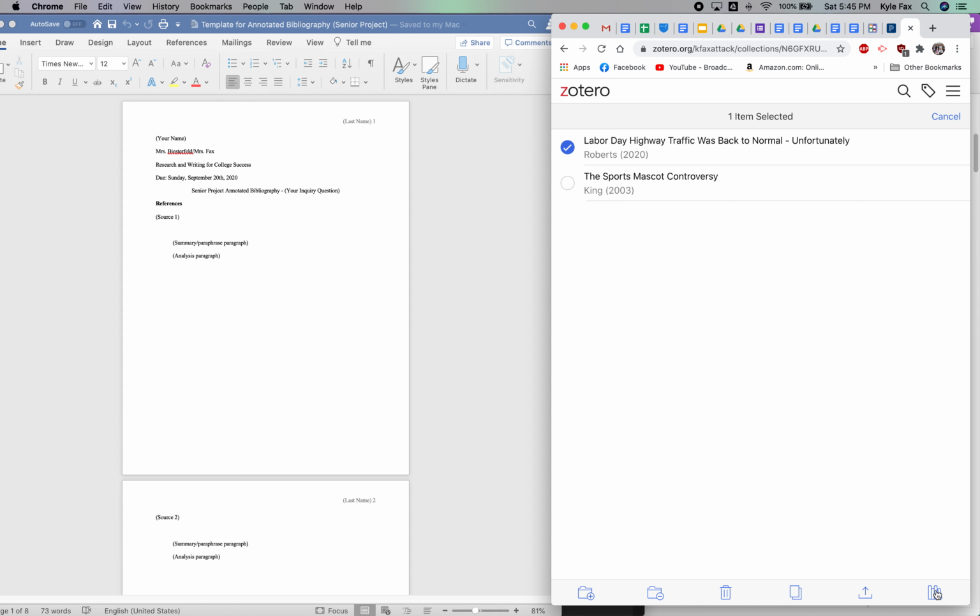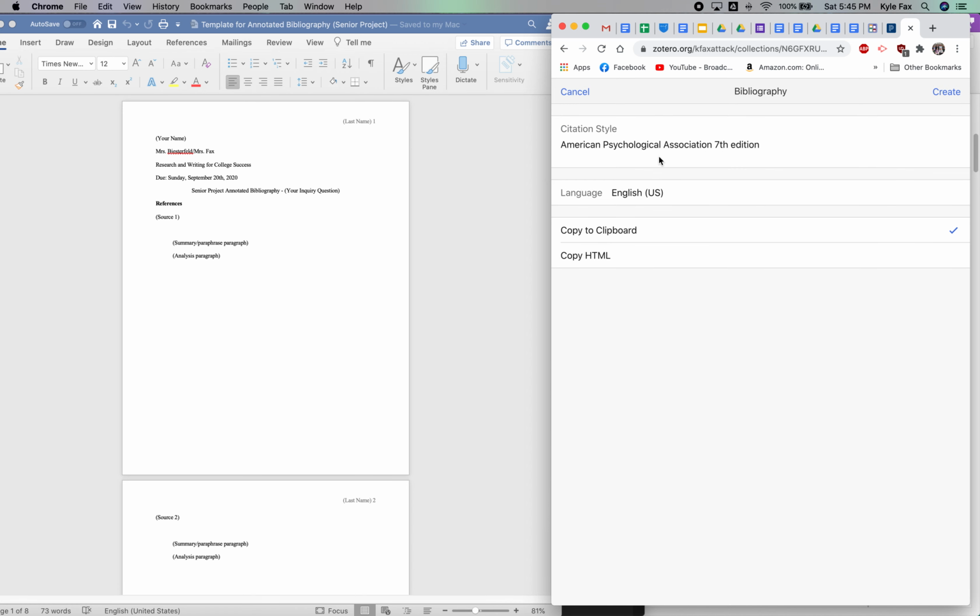And what this will do is give you a bibliography in APA format. So you see up here, mine is already set to APA 7th edition, copy to clipboard. Usually it puts the citation there so you can kind of see what it looks like beforehand. I'm not quite sure why it's not doing that. I looked at a couple of yours last week and it was doing that on the iPad. So you should be able to see it. But either way, I'm going to click create.